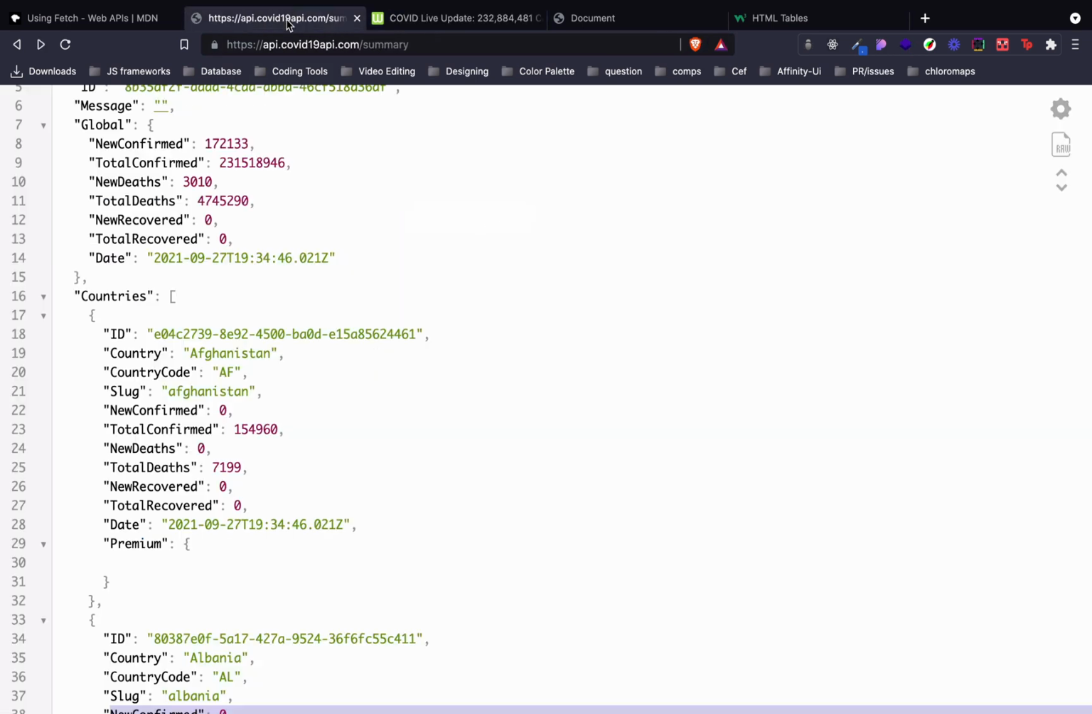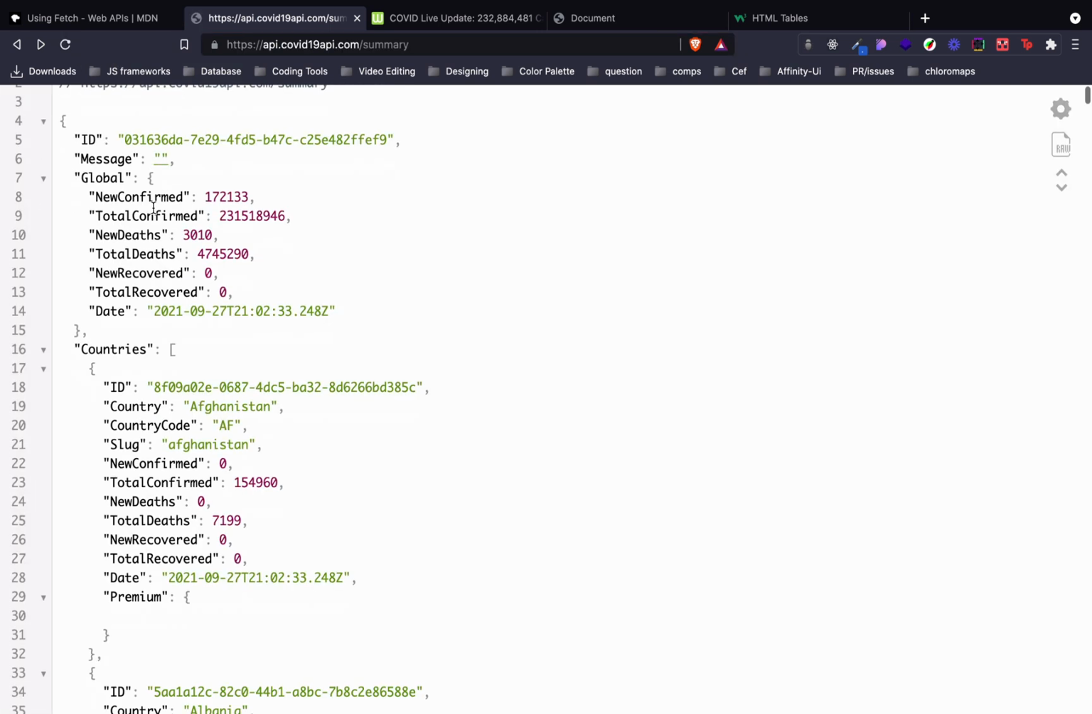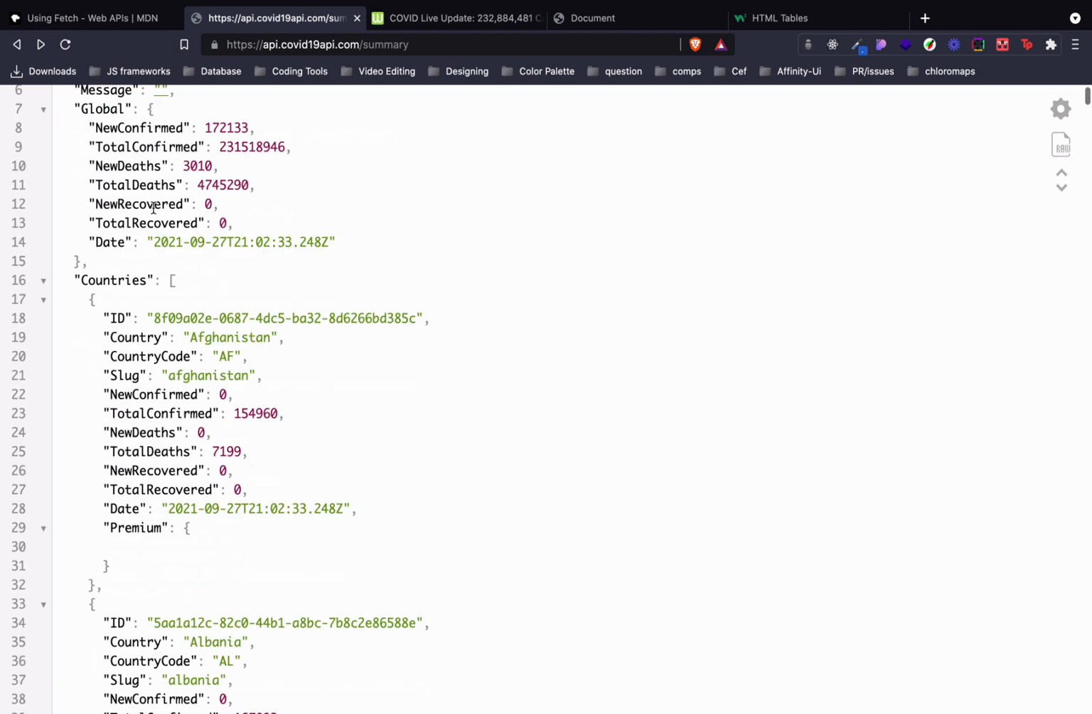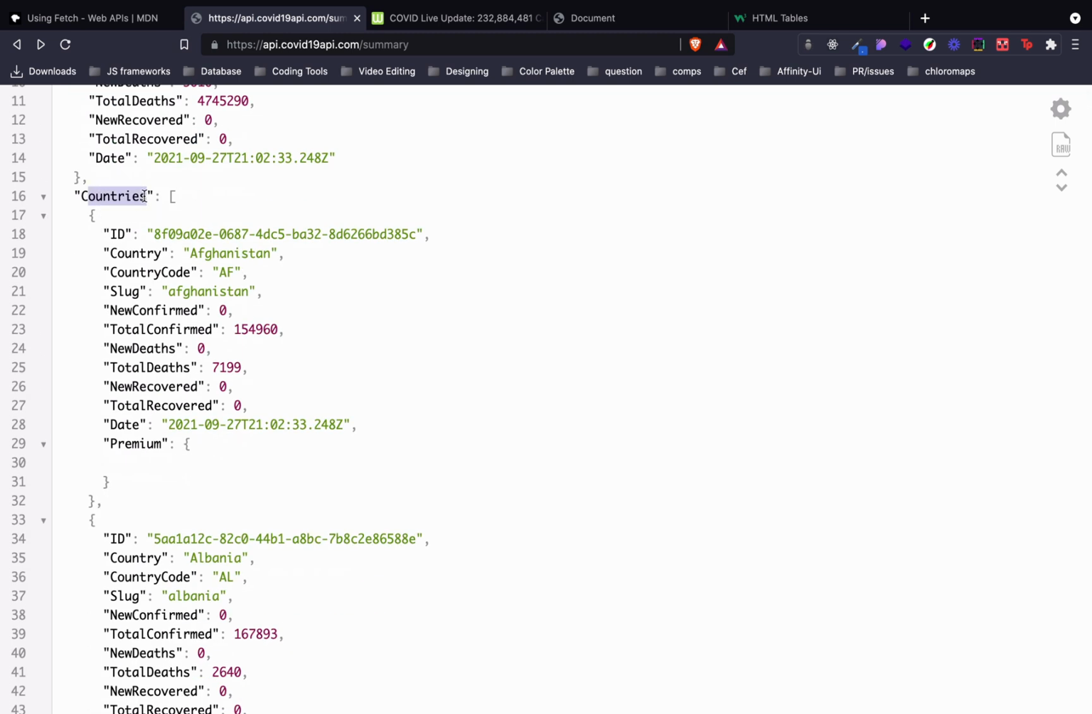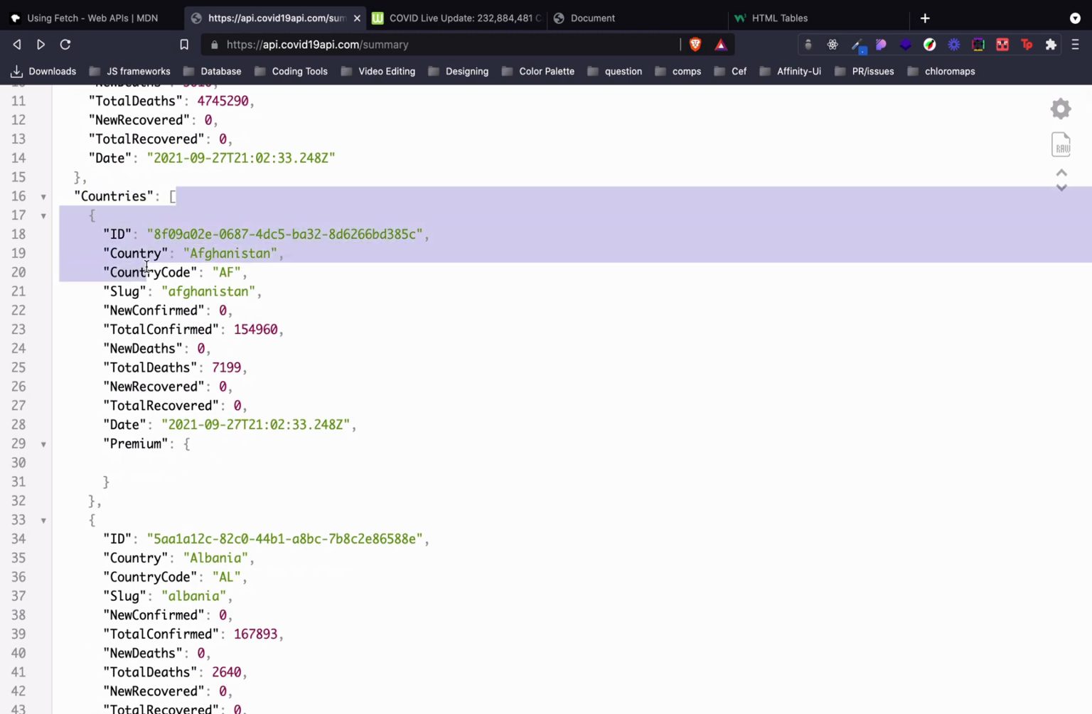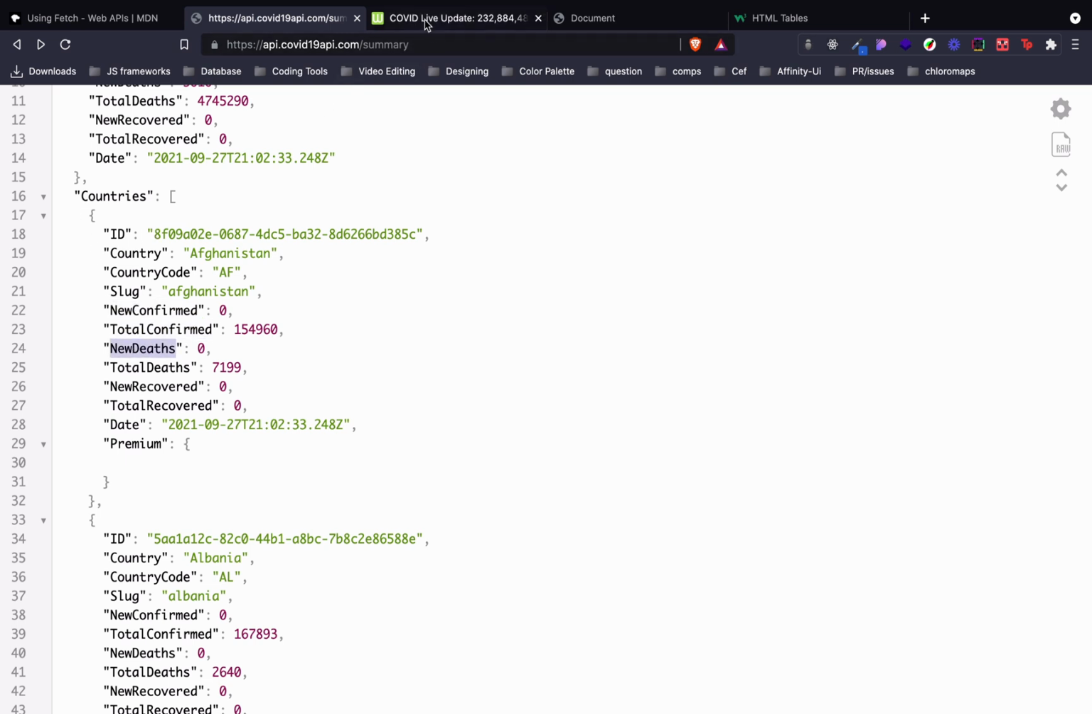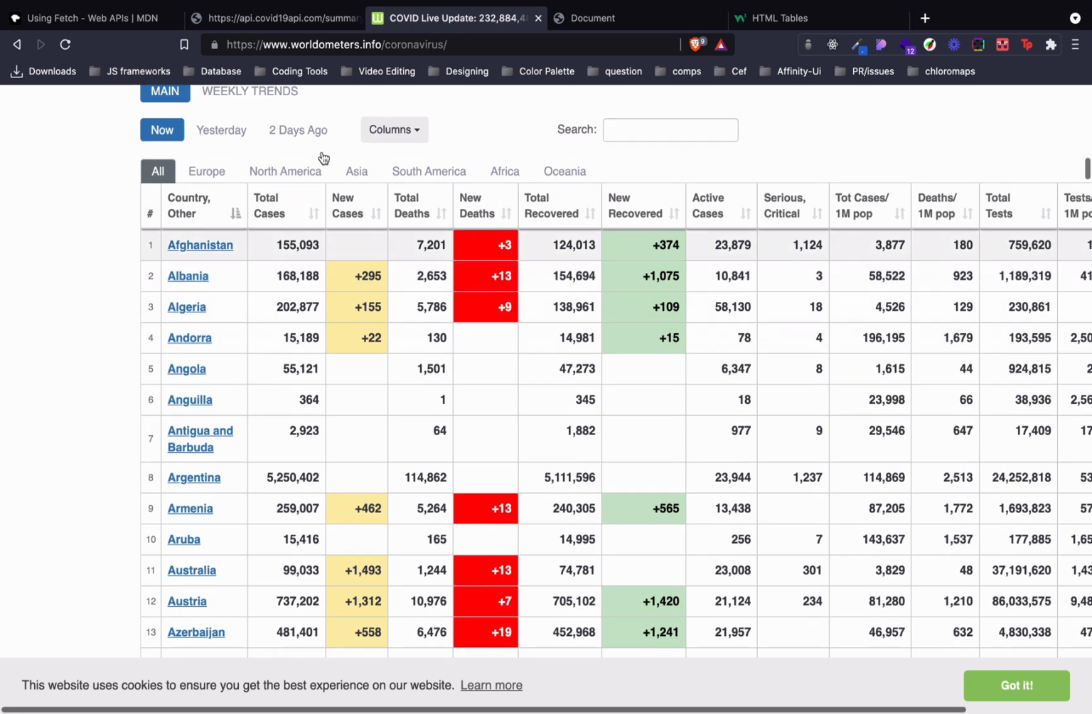So we'll be using this API. I will have the link in the description. If I make a get request to it, it will return this JSON data. In the countries field, you can get an array of all the countries' data. So I'm getting the new confirmed, total confirmed, all these values that are present on this website.